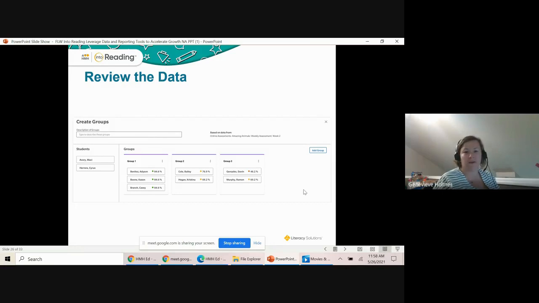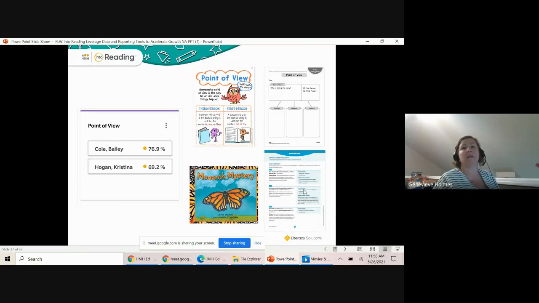So I've created my groups, and now I'm going to go find the resources. I know my students' areas of support now, so I'm ready to find the necessary resources to provide that targeted instruction. For this group, I'm going to use guided reading with the tabletop mini lessons and the take and teach lessons. I can also use the graphic organizers to support their learning as well.